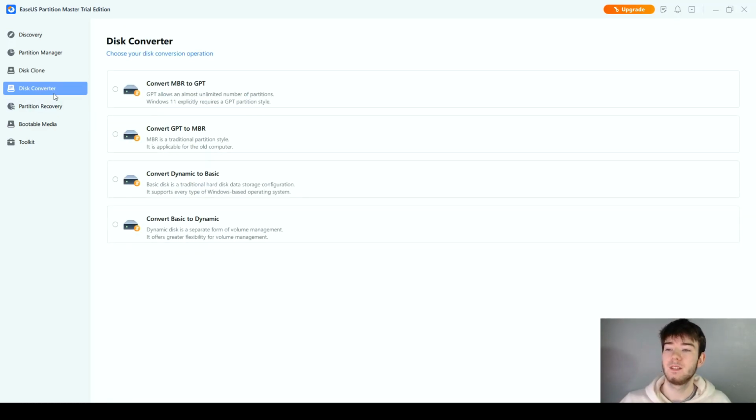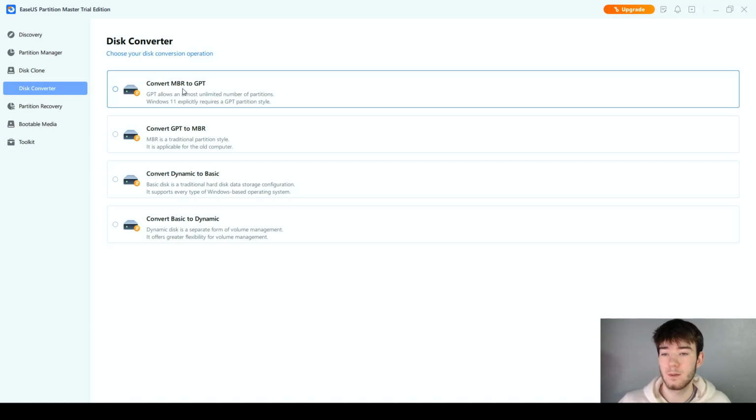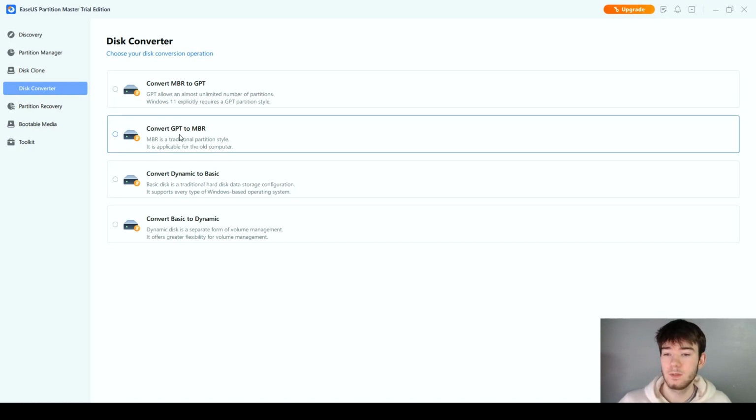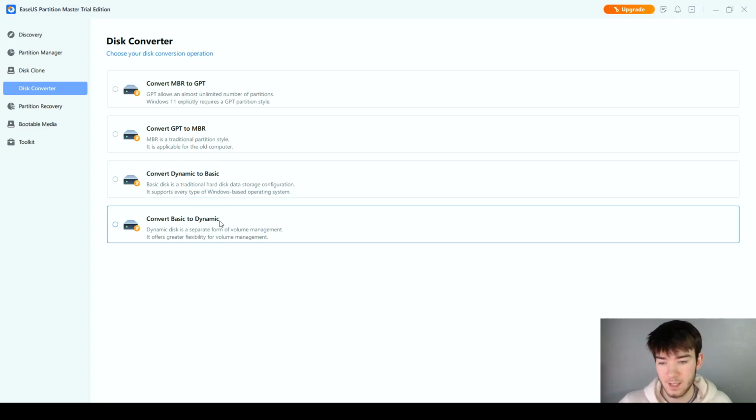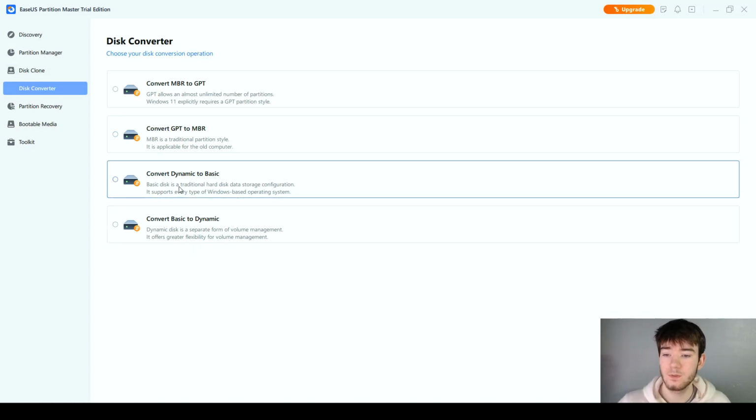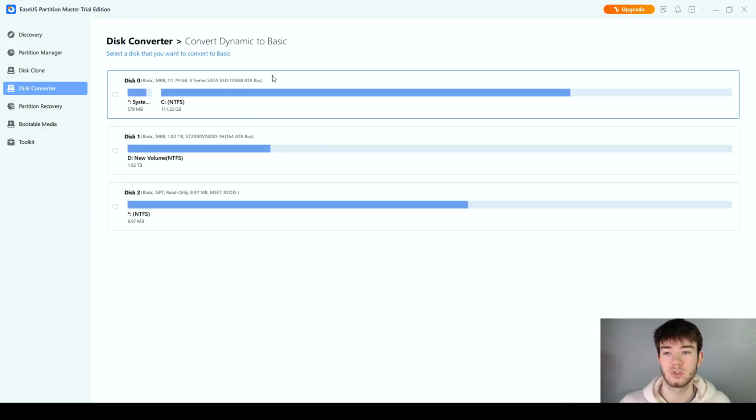Right below that, the disk converter section. This is pretty much the exact same as the disk clone, except it actually converts your disk. So you can convert MBR to GPT, convert GPT to MBR, convert dynamic to basic, or basic to dynamic. Same way you do the disk clone, you click one of these, click next, and then click one of the ones you want to convert.